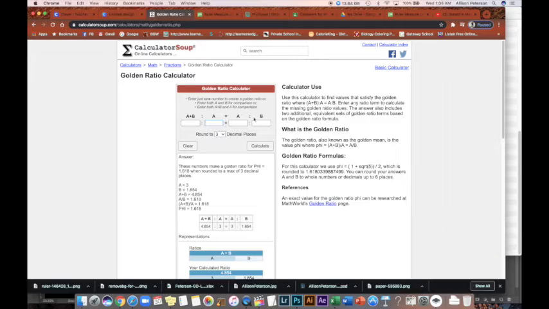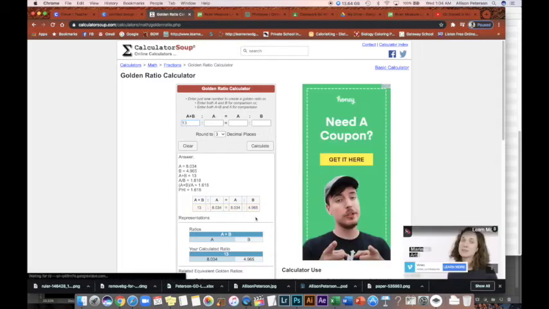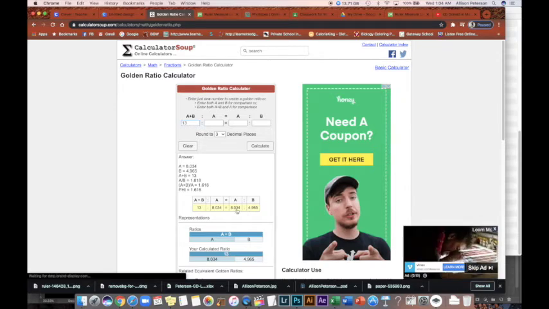And my total length is 13, right? So I'm going to put 13 in there and I'm going to calculate. And if you come down here, this is going to be a little weird because we're in centimeters and we're not going to get that. But your A is 8 and your B is almost 5.